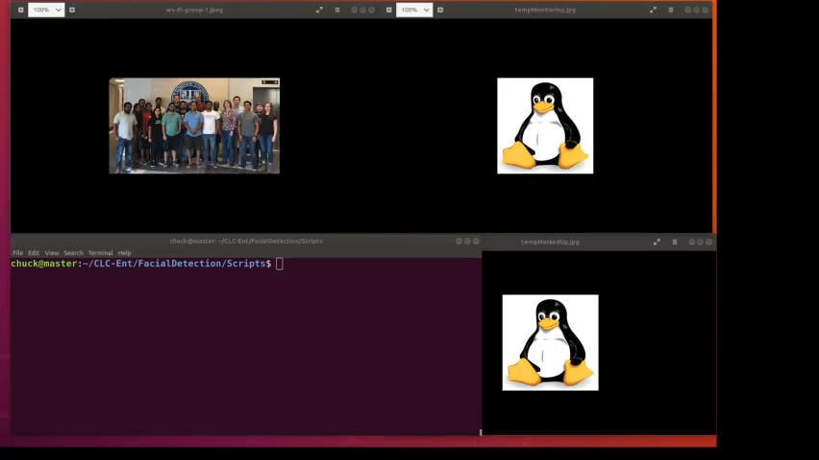In this video, we are going to take a look at a piece of Python-based Haar facial detection software used to create an image map.